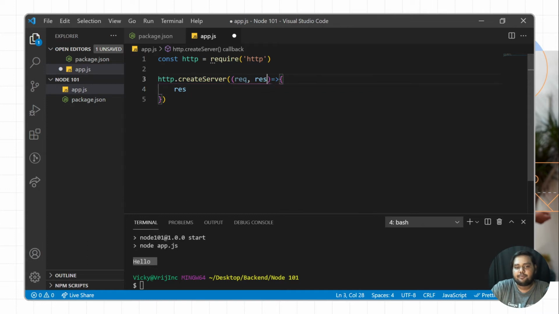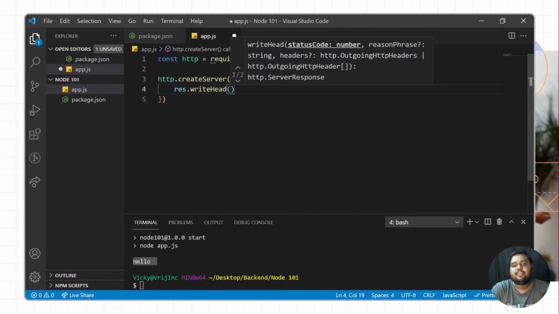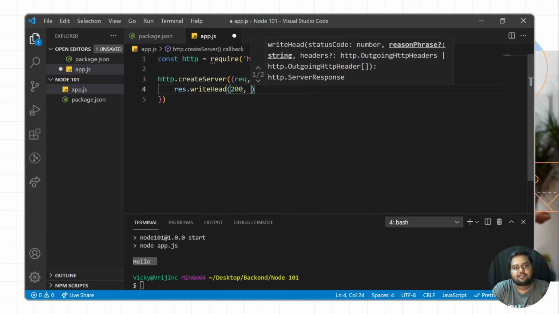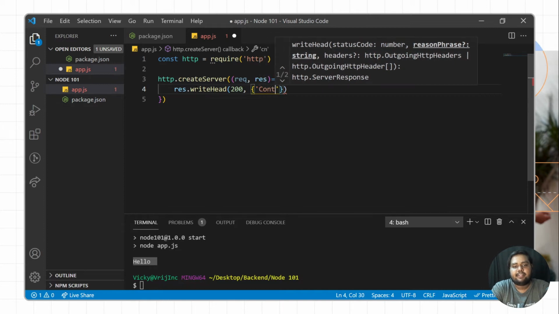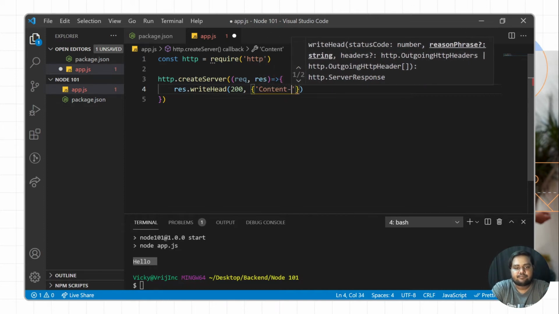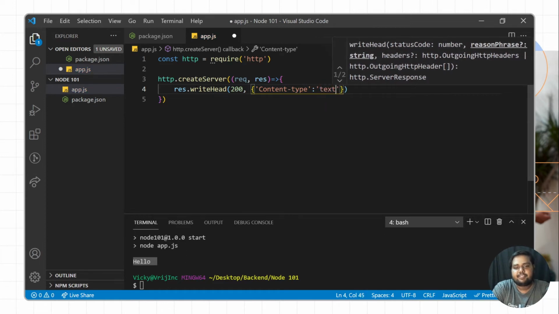Response is an object, and inside it we have methods. Let's say the first method is writeHead. With the help of this method, you can share the header. I'll pass the header, for example a status code. The request goes to the server, and the server will respond to the browser with writeHead having a status code 200. And then you need to pass the content. Here I'll write Content-Type, and here we have a colon, and then you can mention text/plain.